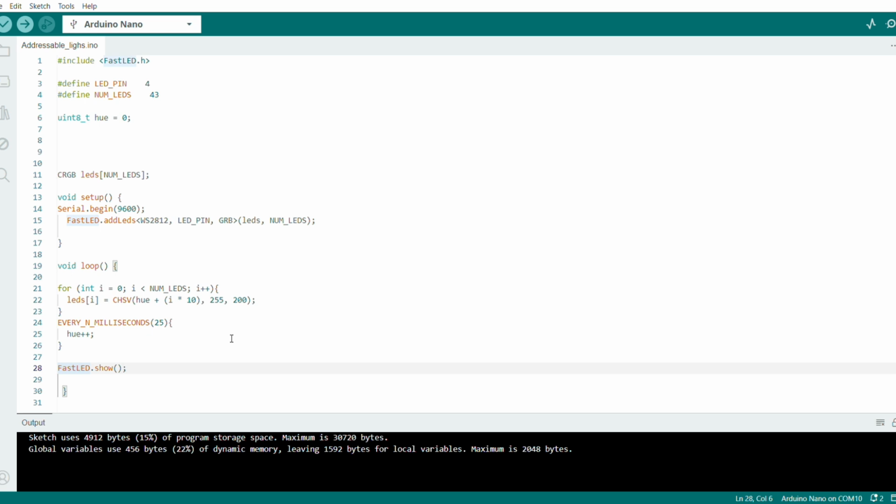So right here, as you can see, this is not green, blue, red. This is hue, saturation, value. Value is brightness, saturation is how rich the color is, and then hue is what color it is. So it's just an easier way to make the rainbow effect without defining the red value, the green value, and the blue value.